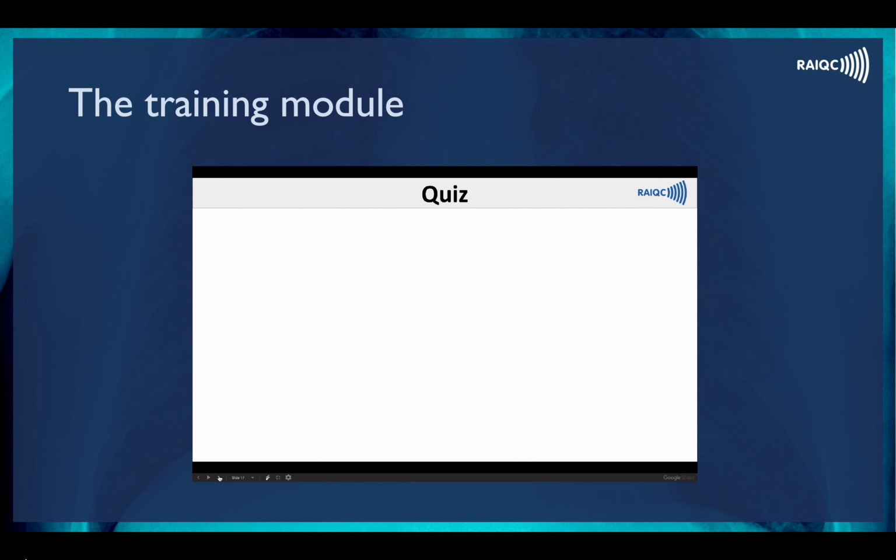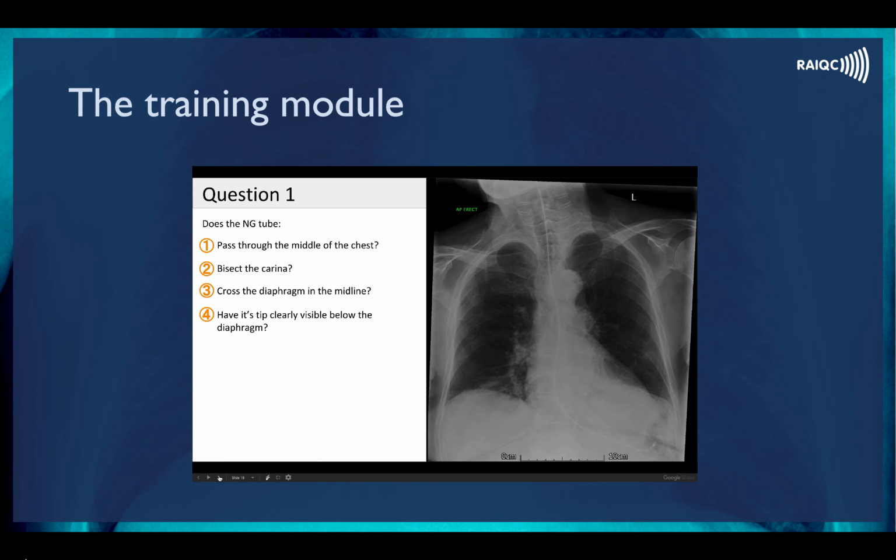So once the user's gone through this, there's a non-interactive quiz available where the user is shown the image and the structure again on the left. So for this picture, does it pass through the middle of the chest? Yes, it does. Does it bisect the carina? Yes, it does. Does it cross the diaphragm in the midline? Yep. And is the tip visible below the diaphragm? Yes, it is. So the user, having gone through all four of those, knows that the NG is safely positioned and it's a correct image. So the module will feed that back.